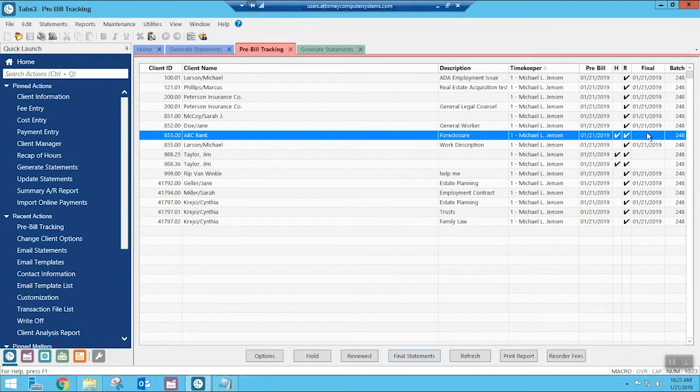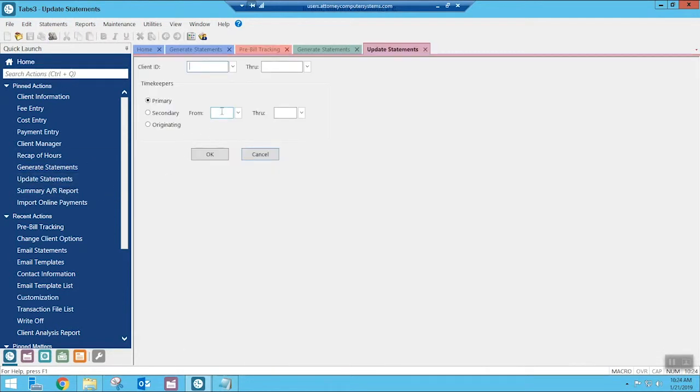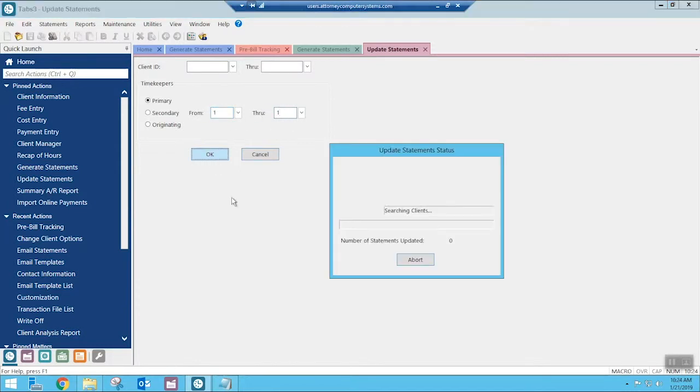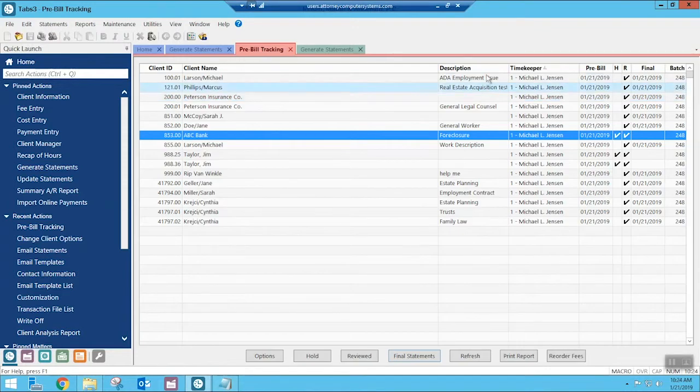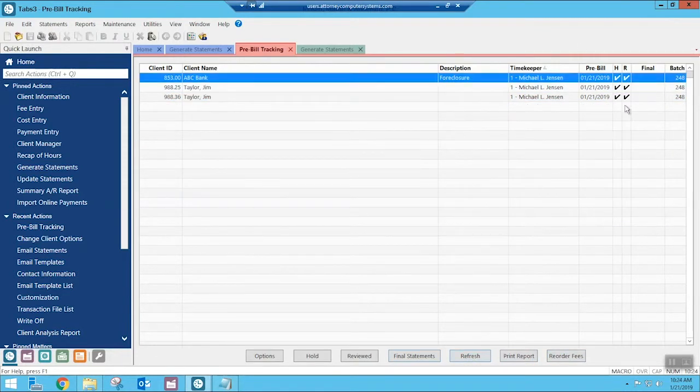Now my last step to do is to go ahead and update those statements. So I'm going to come over here to my list and update those statements. You again could go out to your statement tab, update statements. I'm going to update them for just attorney number 1 because I'm done with attorney number 1 right now. Go ahead and say okay. It's going to go out and update those statements for me. Say okay. And now when I look at PreBill tracking, and let me refresh this, I only have the holds left.